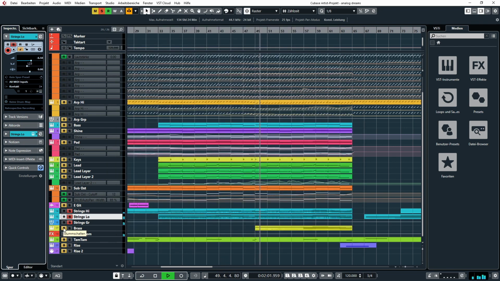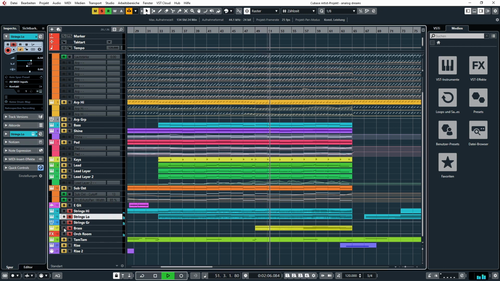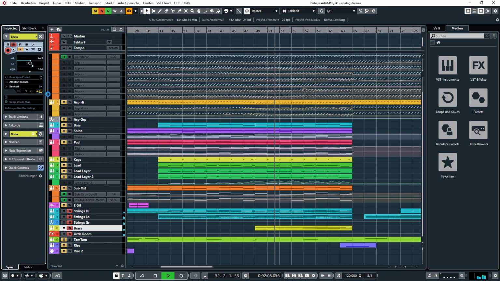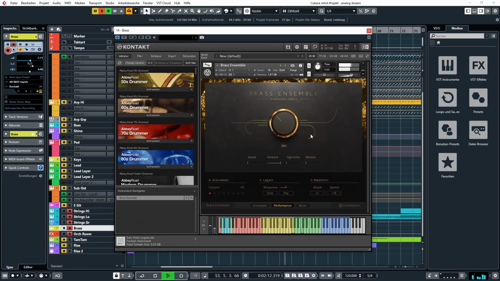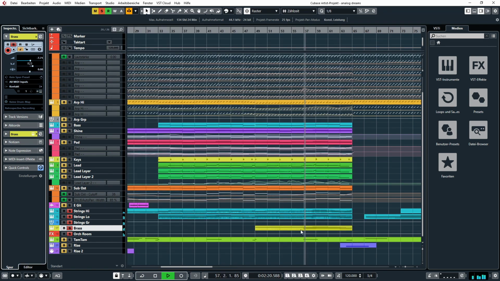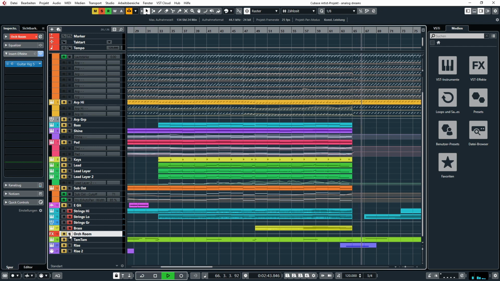And what I did then is for the climax, I started adding brass, which is also Symphony Series Brass Ensemble. And these sound really, really good as well, I think. And they really come out towards the end of this part, like here, now you can hear them. So that is basically it with the orchestra, I think.